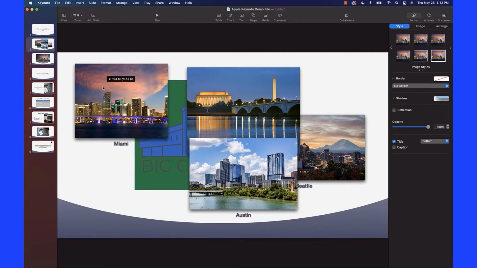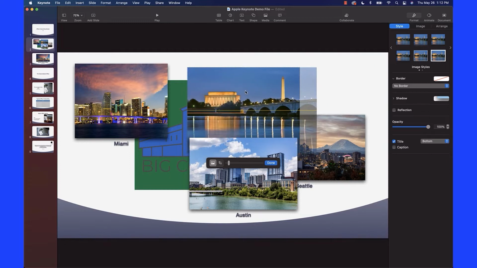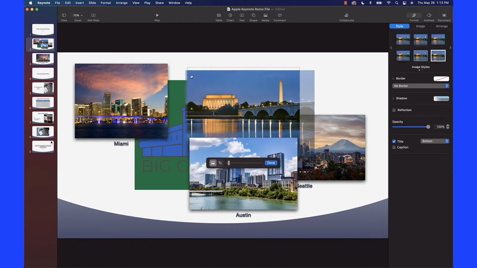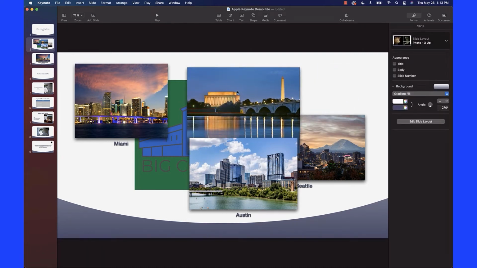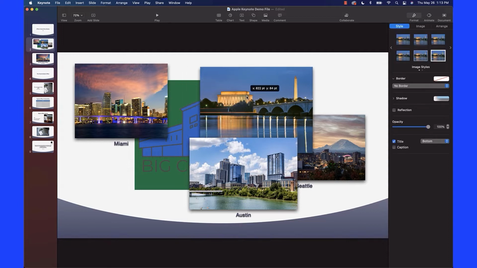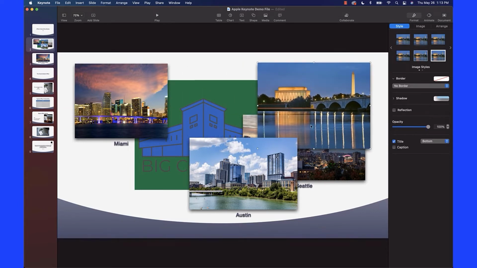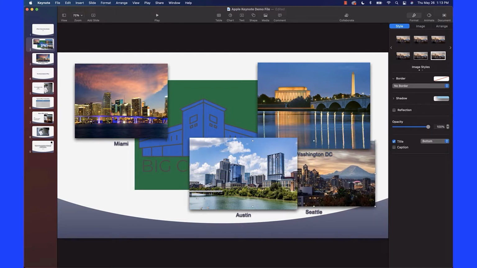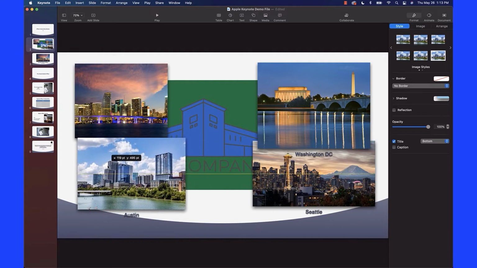Let's drag them out into different positions so we can see what's going on here. And you have to be careful with your touchpad. If you click too far to the right, it will automatically assume that you want to edit the mask on these. In this case, we just want to move the photos around. Here we go. Let's drag this one down. And let's take this one over here and move it into place.